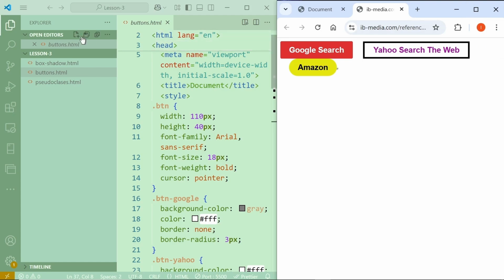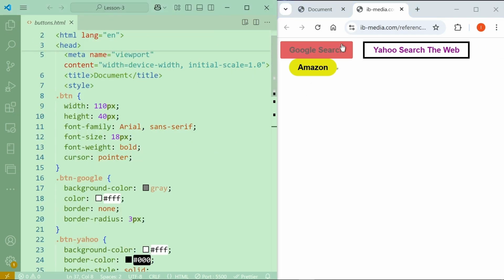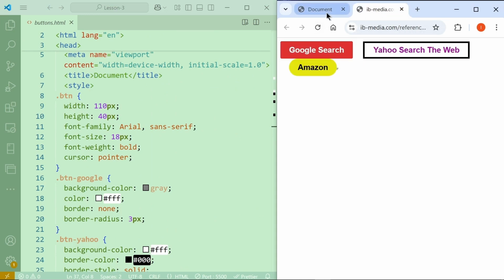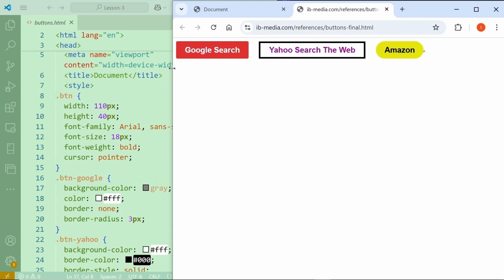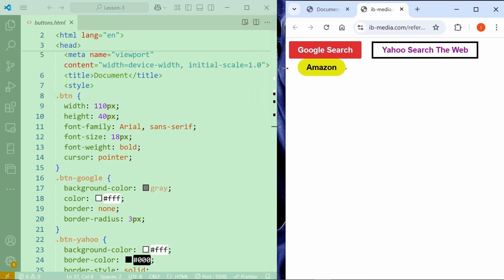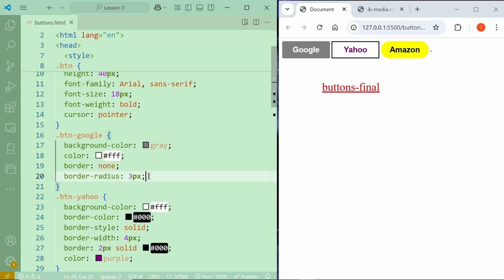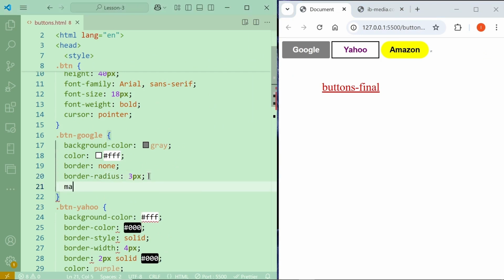Let's start with what is very evident that needs to be done. The buttons are too close to each other. I will use the margin property to space the buttons apart. I will add a right margin to the Google button. Margin right, 20 pixels.